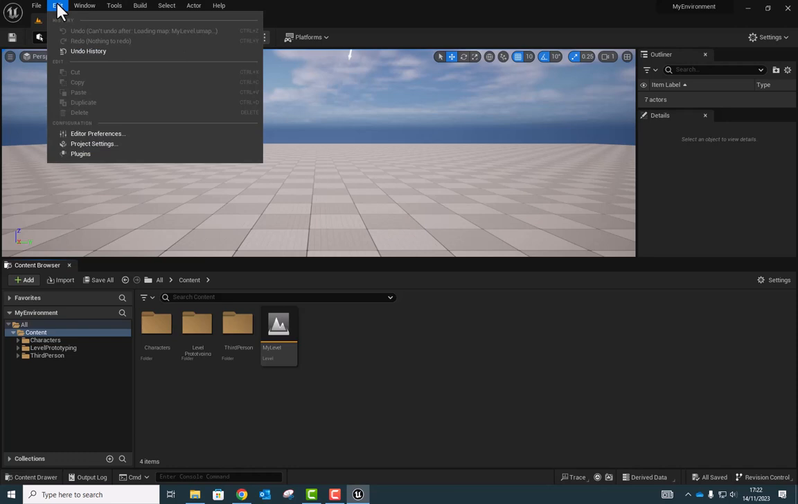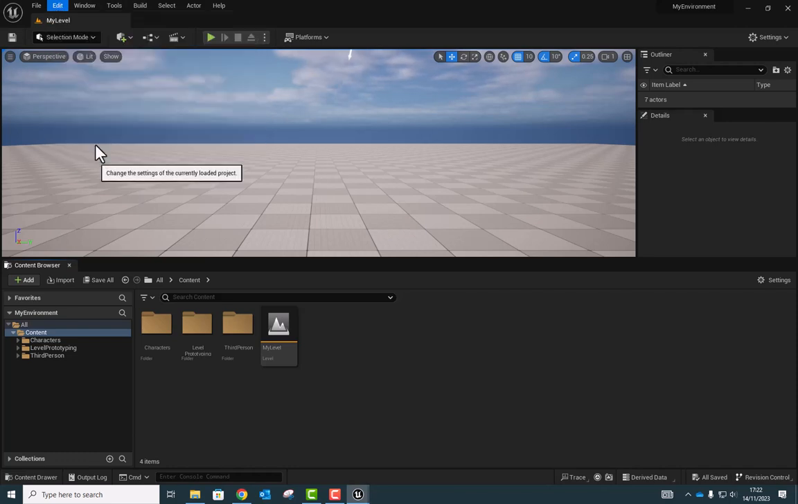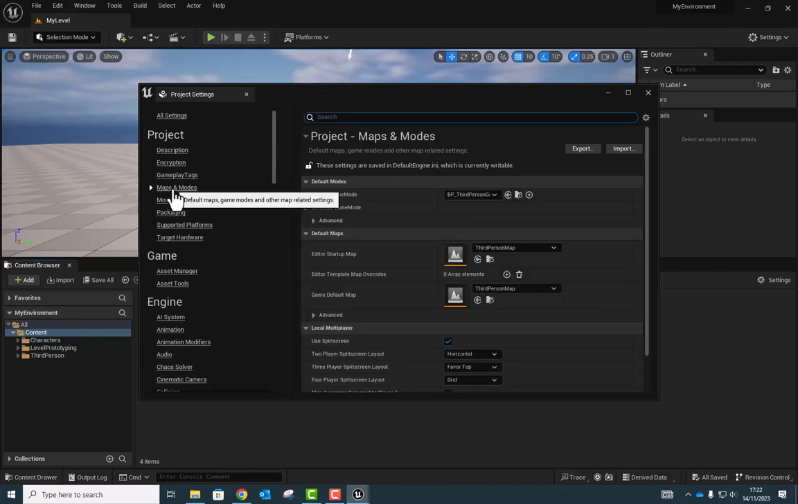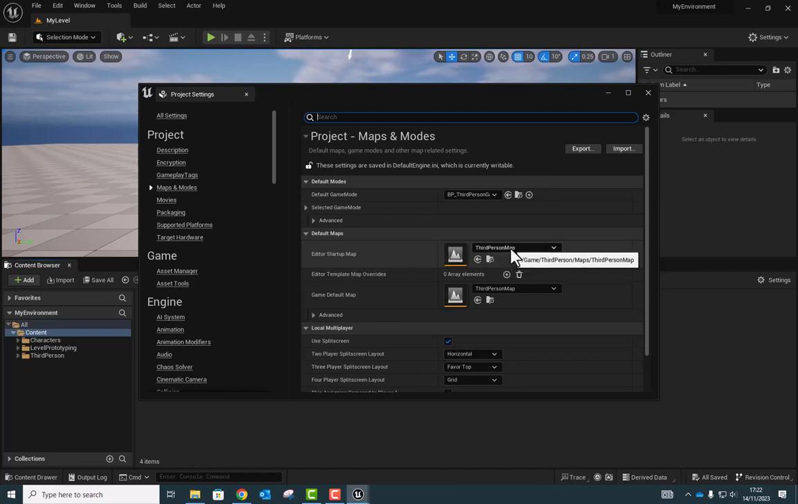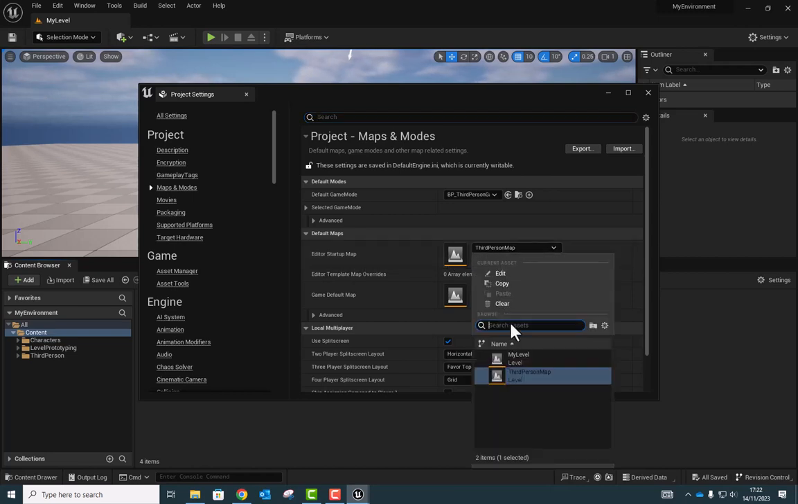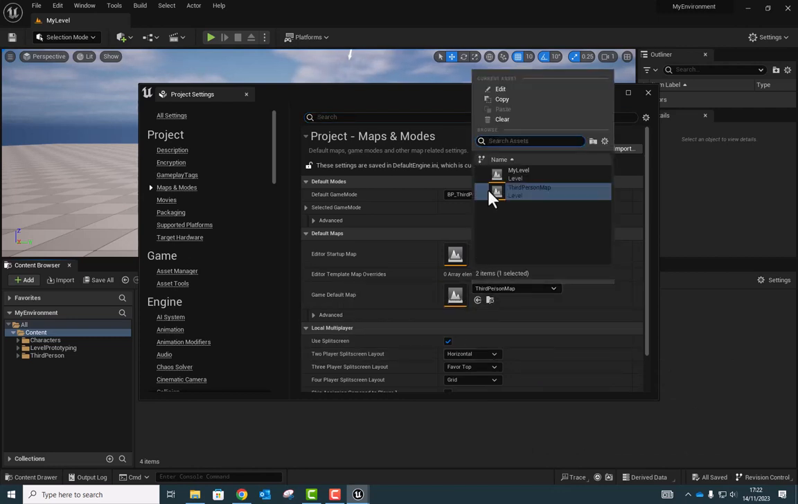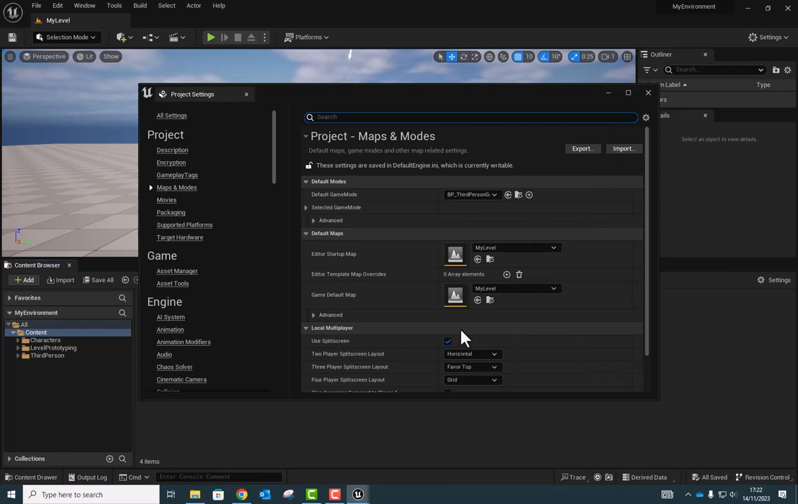So if you go to edit, and I'm sure it's project settings, I always get them mixed up. When you go to project settings, if you go to maps and modes, you'll see this area here where it's actually telling you now the editor on startup is going straight to the third person map. We don't want that. We actually want to go to your level instead, and we'll change the default map to your level as well, because that's quite a smart thing to do at this point.